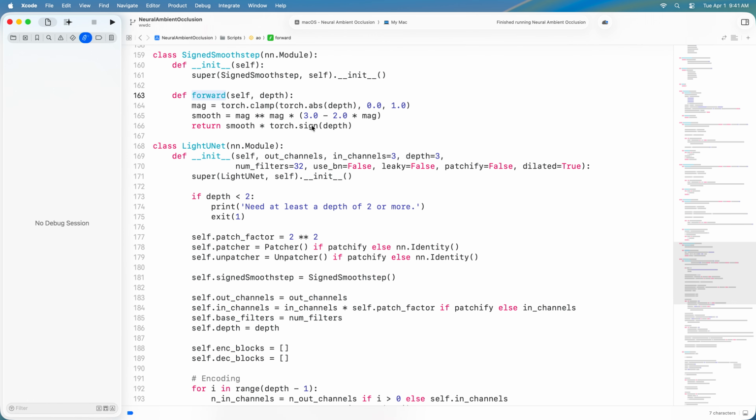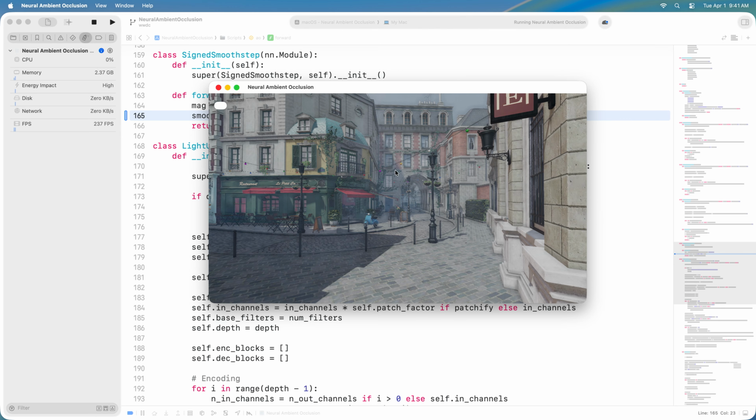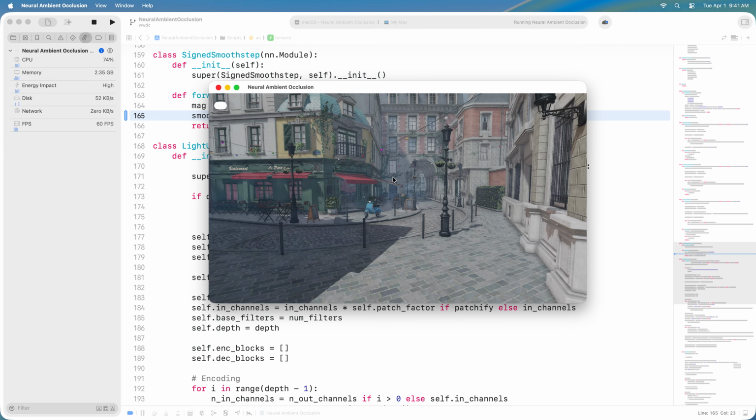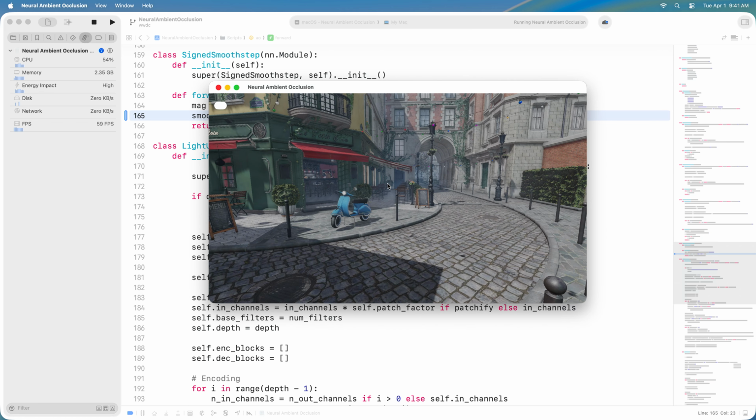This should be a straightforward smooth step operation where I maintain the sign of the input. But on this line, I can see the bug. I typed too many asterisks, making my multiply a power operator. Let's delete that extra one and try running it again. And there you have it, a working implementation of neural ambient occlusion using Metal 4's built-in ML command encoder.